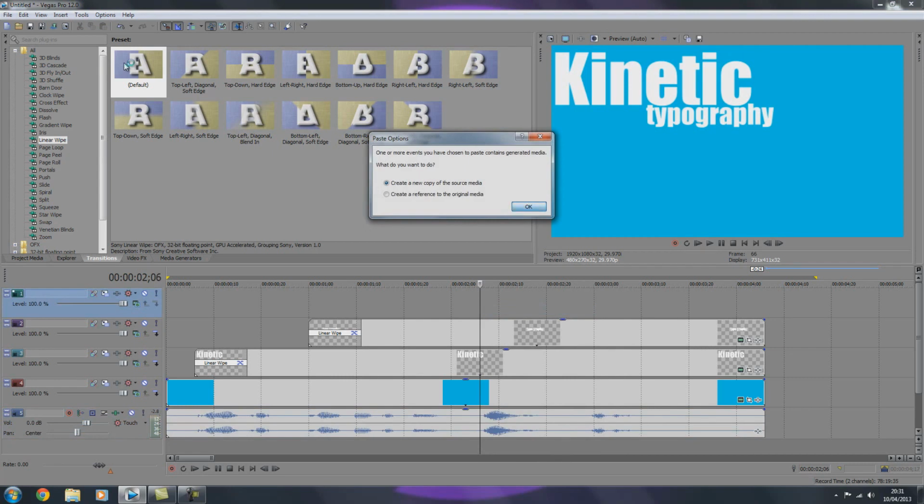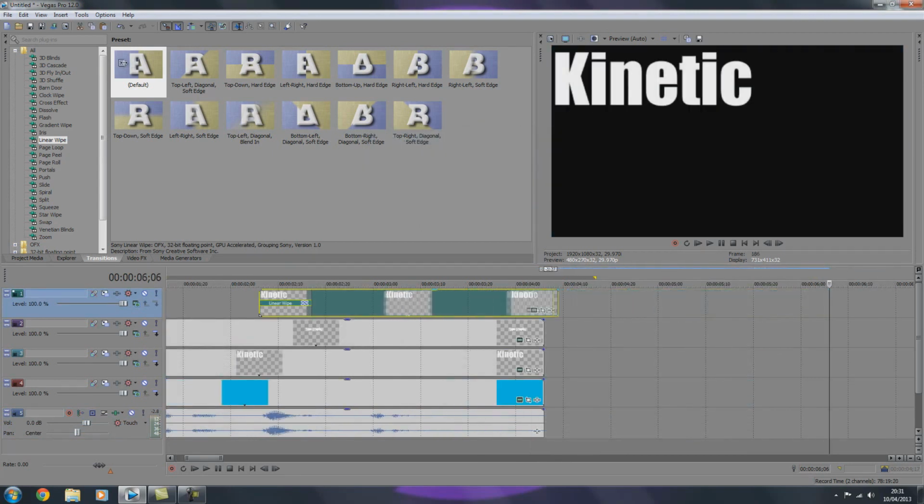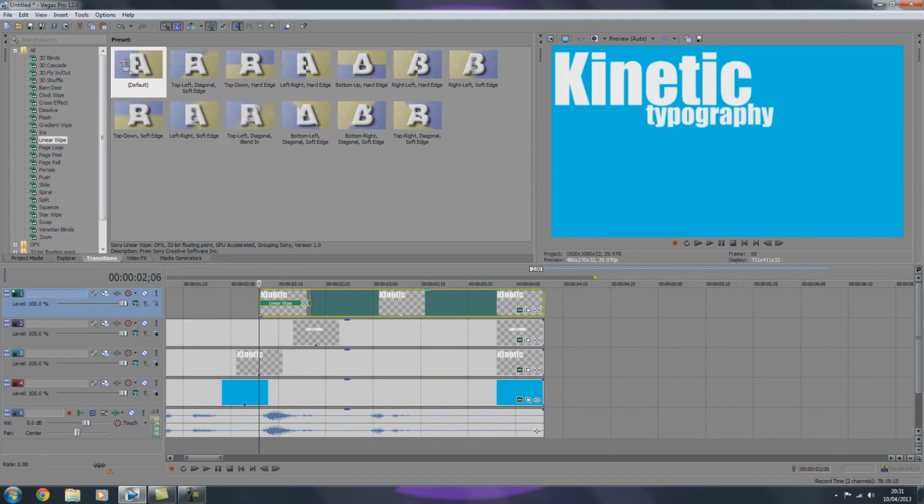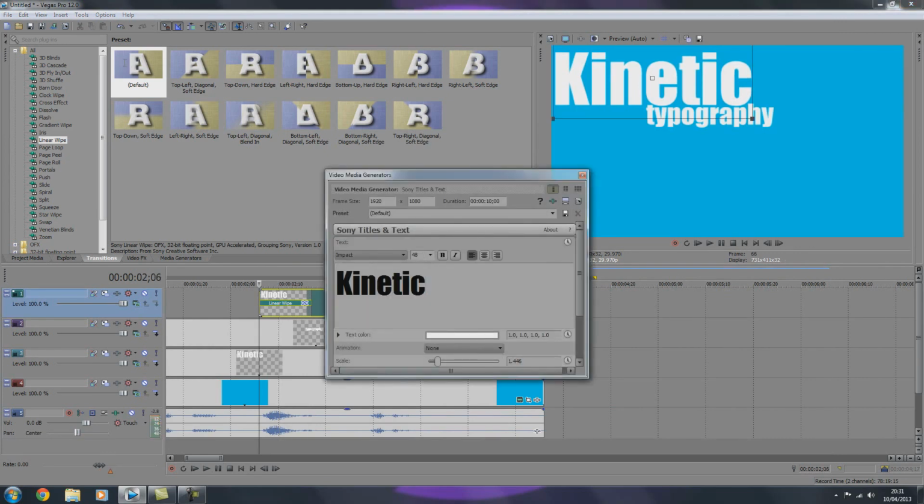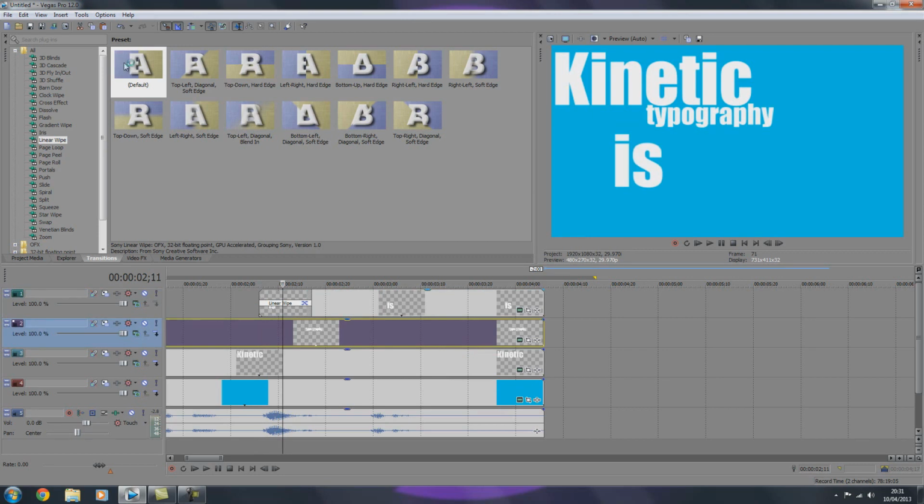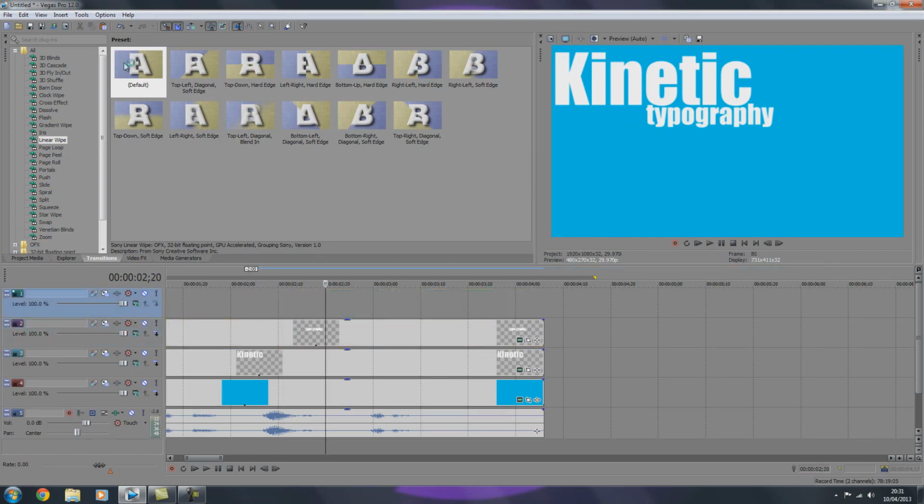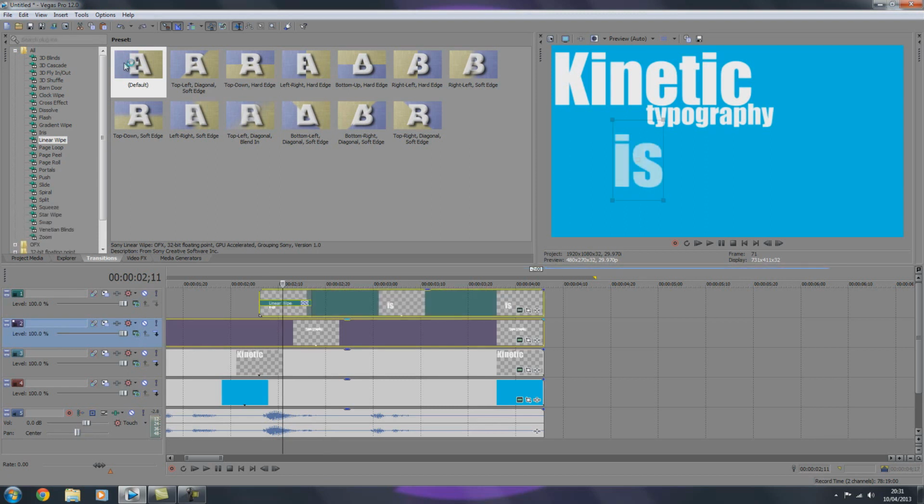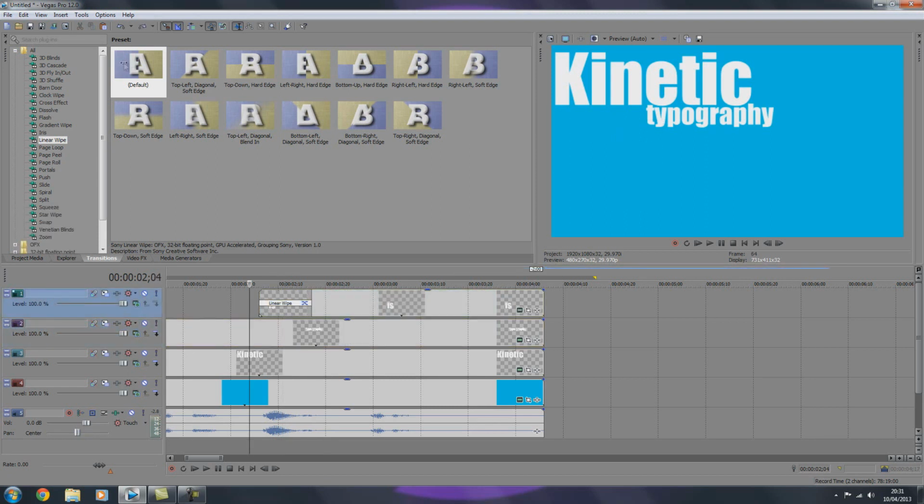So you just paste it again. Literally just type in "is". Why isn't that showing up? Okay, I don't know why that wasn't showing up. Oh, it's because the linear wipe hasn't fully brought it in yet. "Is".